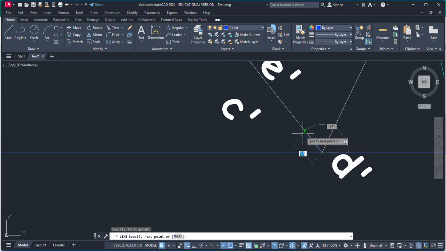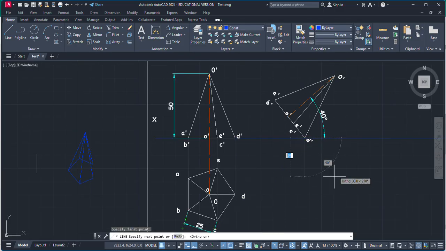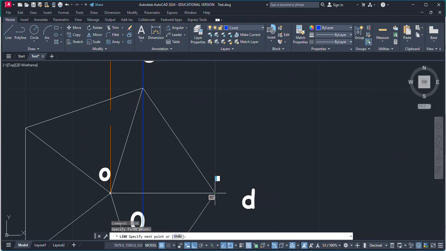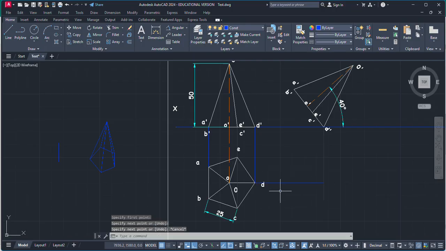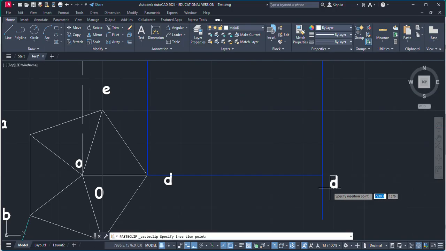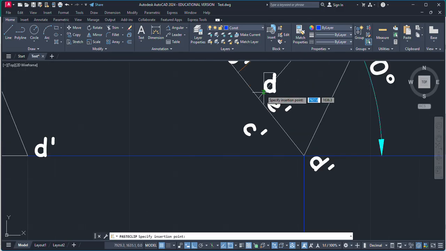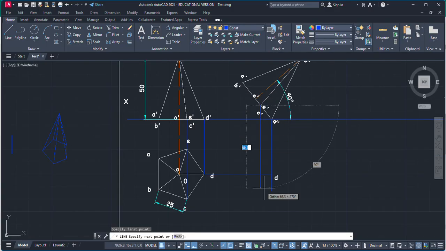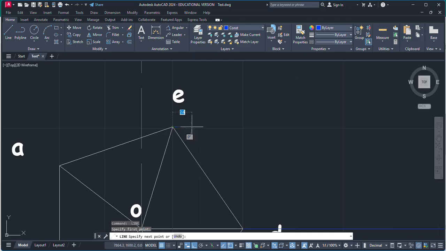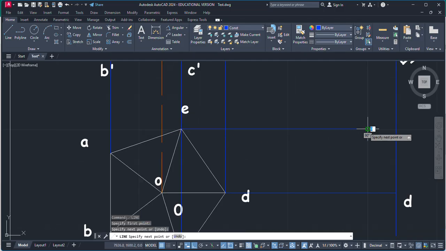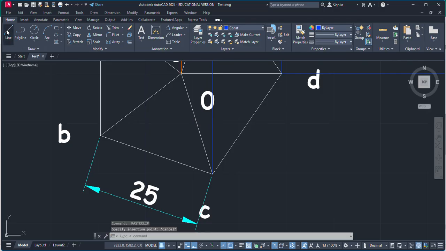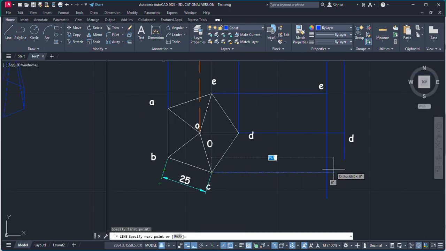First one is D dash, so D dash will be on this vertical line. Now D's horizontal line will be from here, so this intersection point is D. Again this is similar to the projection of planes. Now the second point: E dash and C dash will lie on this vertical line, and now from E, draw a horizontal line which will intersect with this vertical line, and this point is E. Similarly from C, draw a horizontal line which will intersect with this vertical line, and this intersection point is going to be C.